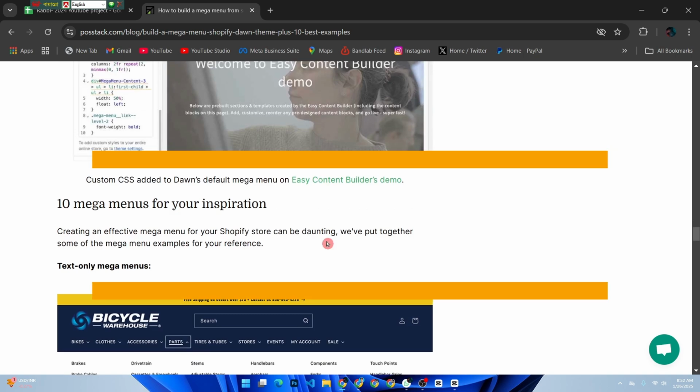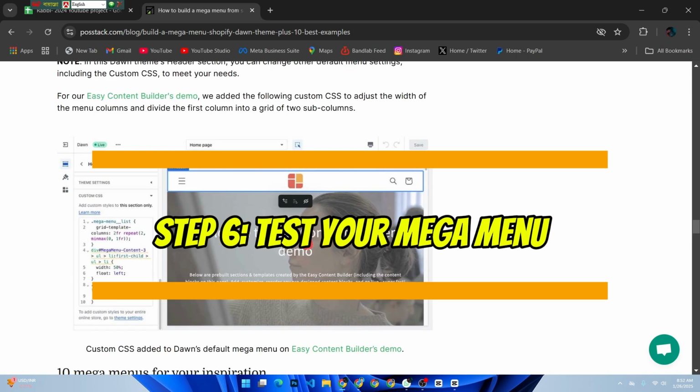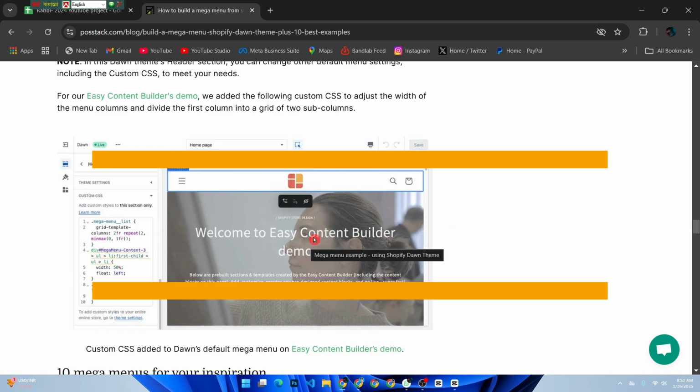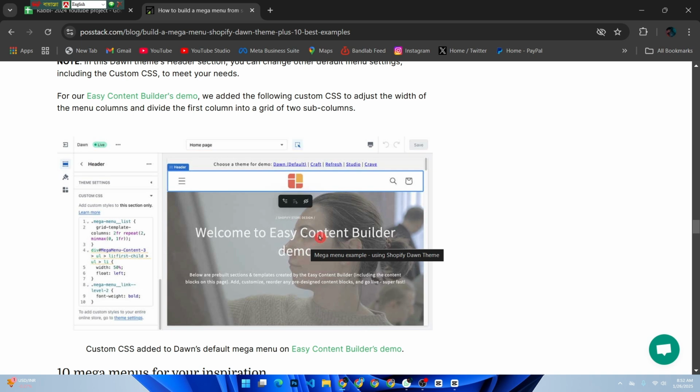Step 6. Test your mega menu. First of all, open your Shopify store in a new tab. Hover over the parent menu item to check the mega menu display. Verify that all child and submenu items are displayed correctly and link to the appropriate pages.